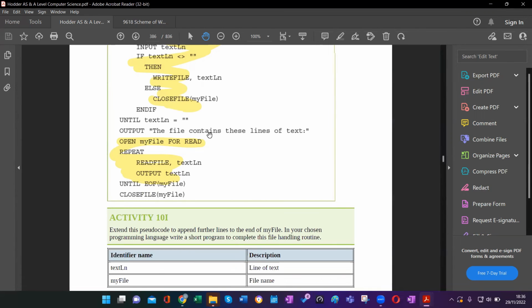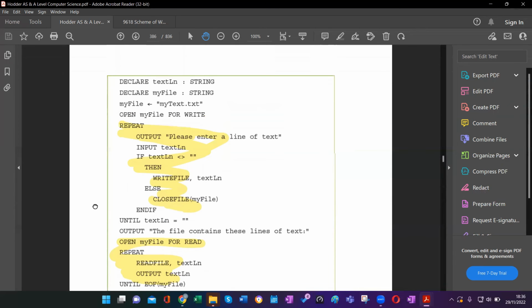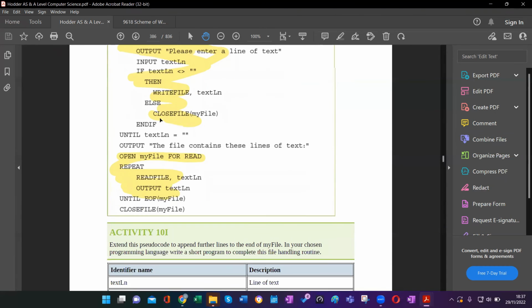Open my file for read. Right, now what do you do? You are opening the same file. My file is the same file. After writing is completed, you are opening the same file for what? For reading. Repeat, read file, text_ln. Read file is a function. Text_ln is when you read the file, you put it into a variable called text_ln.